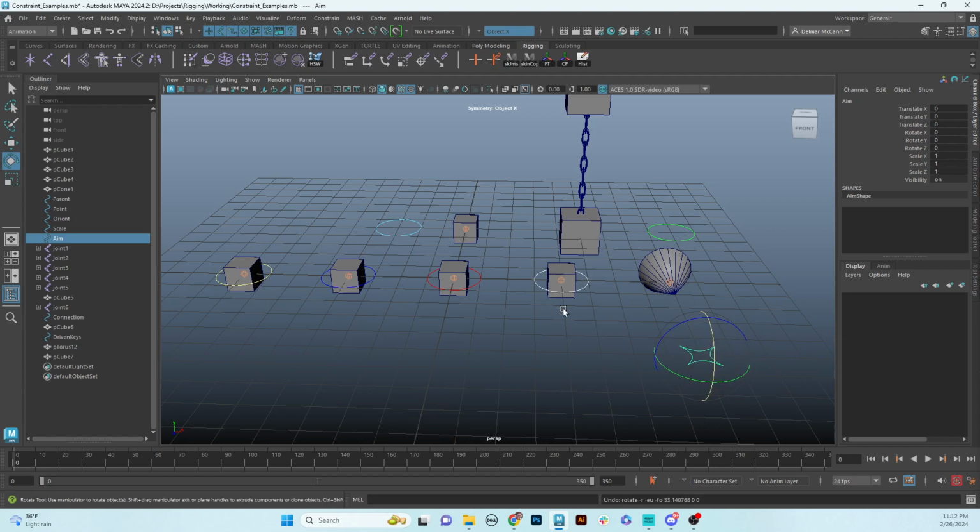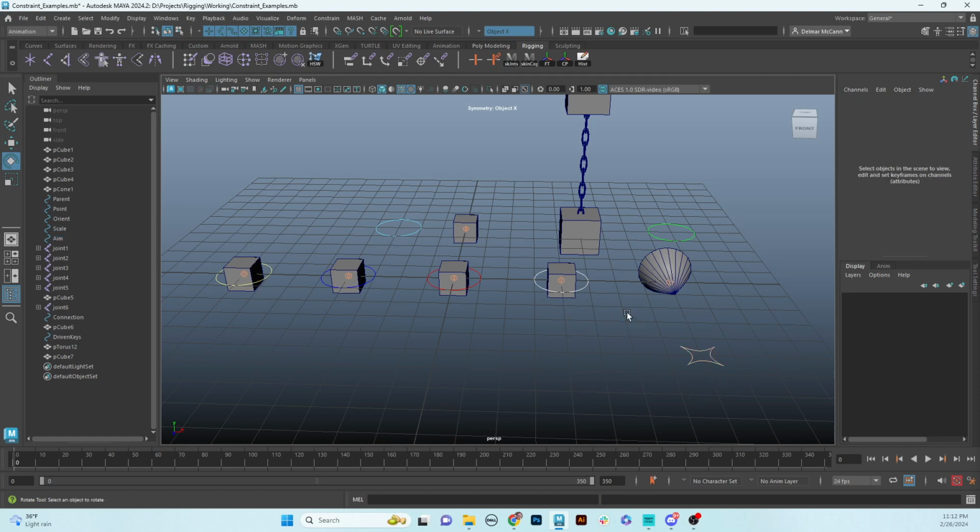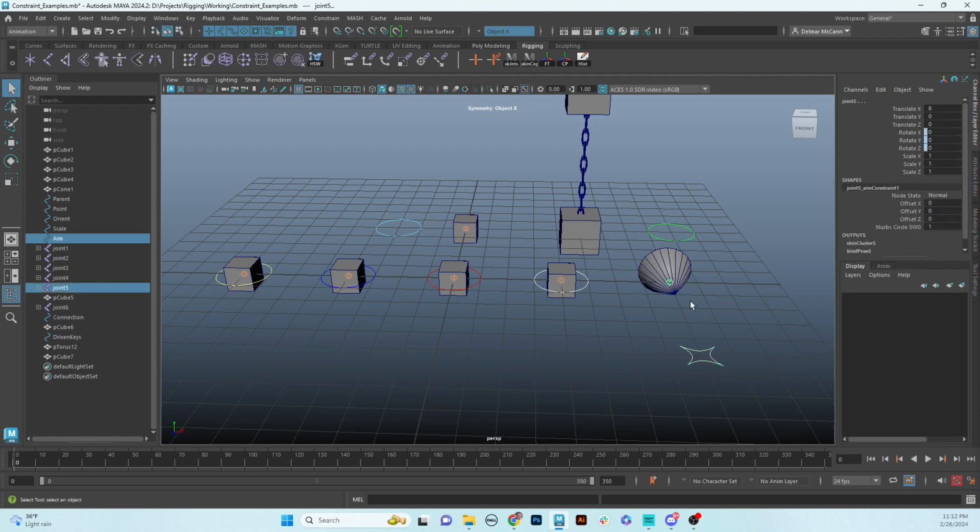It's just the position. So whenever you set up a constraint, you're going to select your control object, and then you'll shift select the object to be controlled, so the joint. When you make a connection, you'll notice that it has blue on here. So blue tells you that there is a constraint happening on these channels.